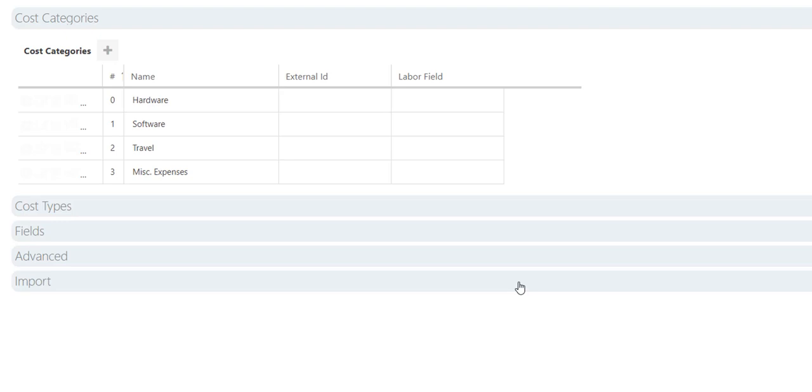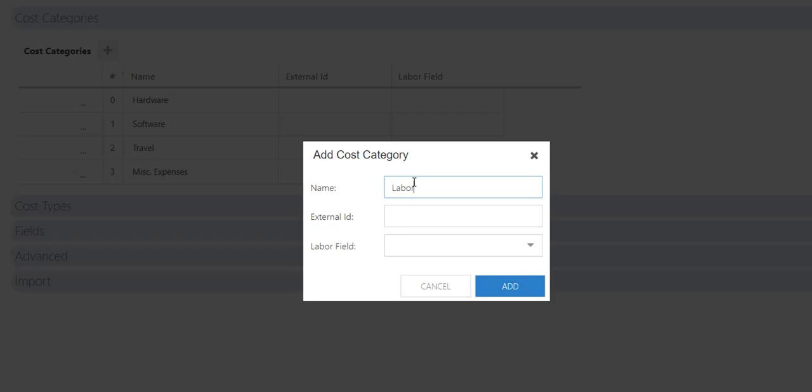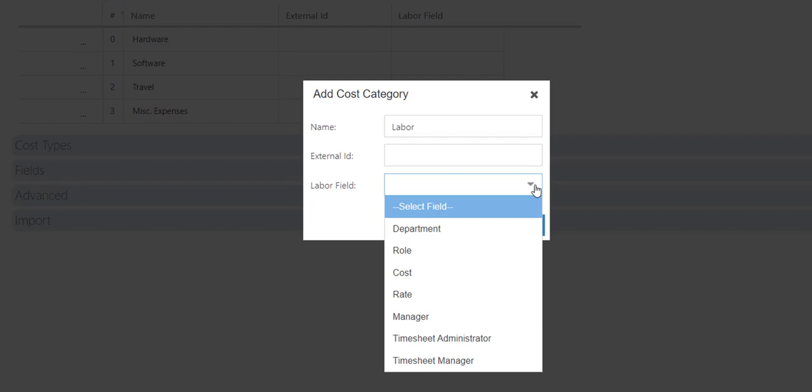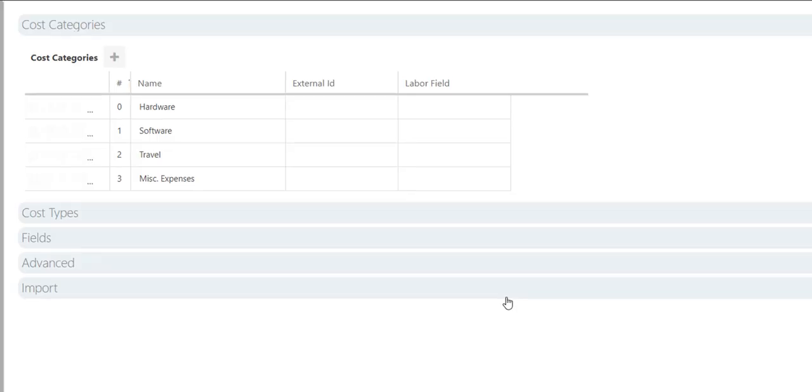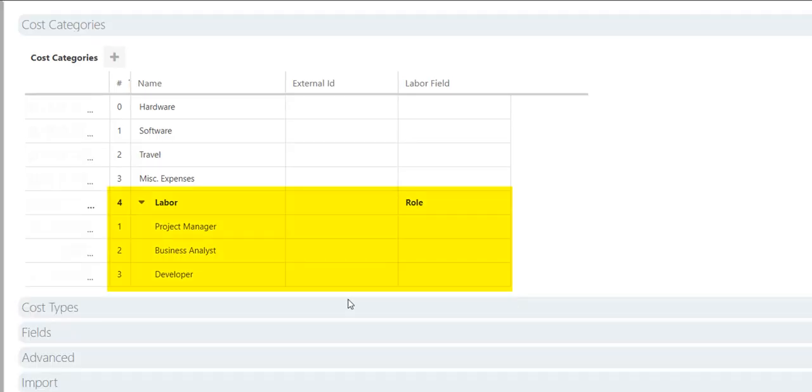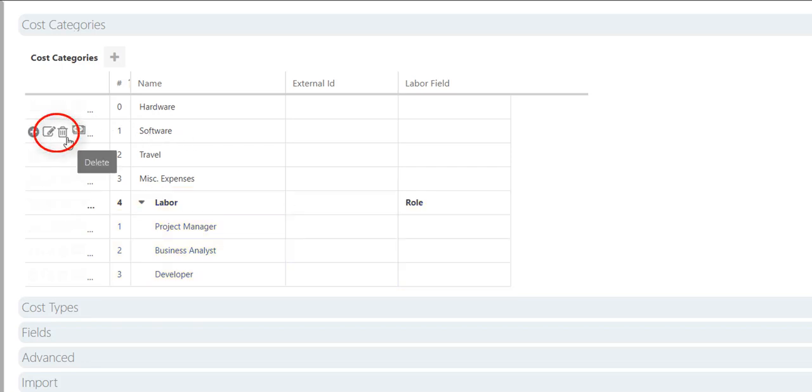If your organization will be tracking labor costs, add a labor cost category. It can be called labor or it can be called something else, but select under labor field the resource level field that will be added as cost categories under this labor field. Typically, it's something like role or similar. Now, each role that's in my roles field for the resource level field now shows here under labor as labor cost categories. If needed, you can edit or delete any cost category.